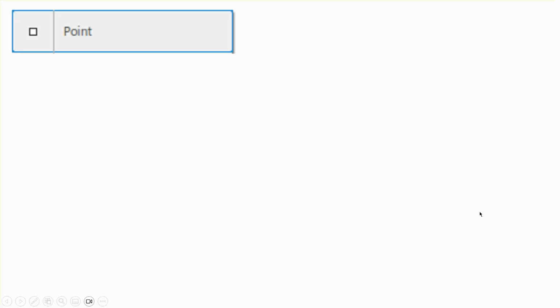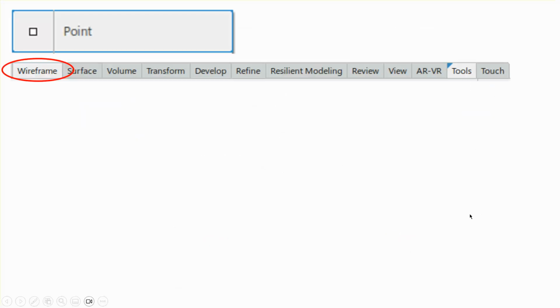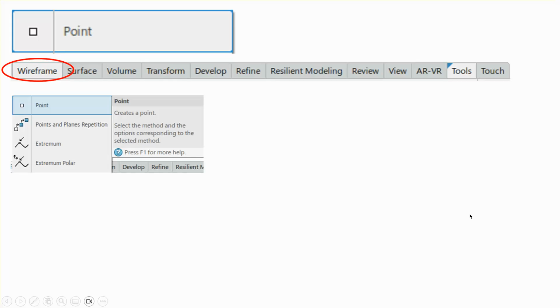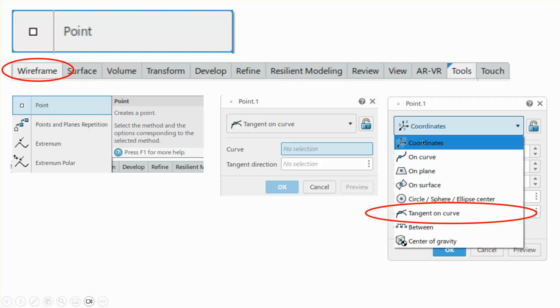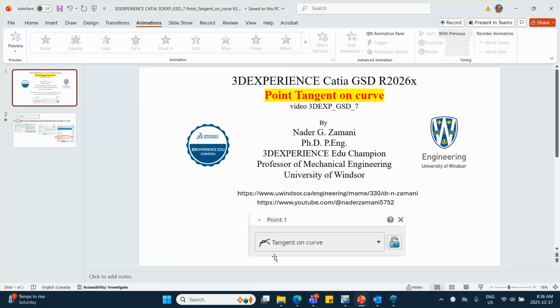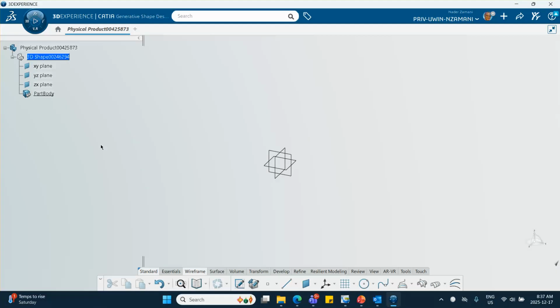In the previous videos, I've discussed other options that you've got. When you go to the generative shape design and you select the wireframe tab, you can find the point icon in there, and when you click on it, this dialog box opens up. There's a pull down menu that you can select the tangent on curve option. That is the focus of this video. I'm going to show you how this works and what it does. So let's go ahead to 3D Experience.